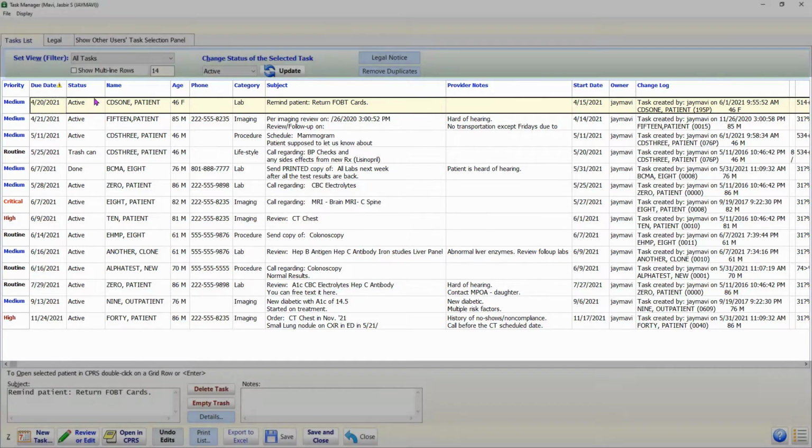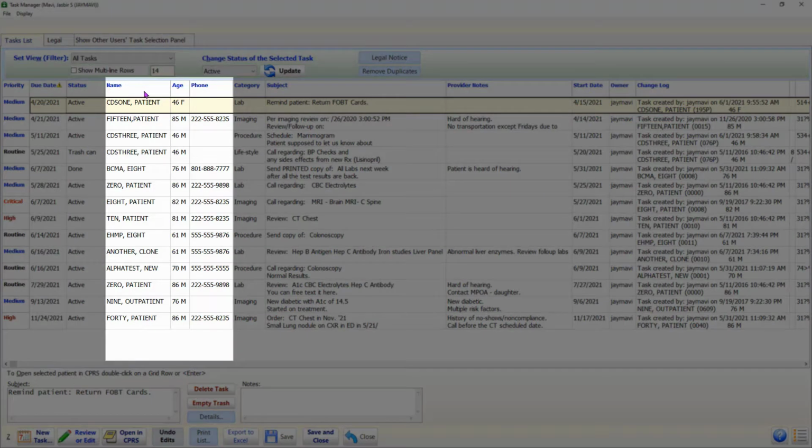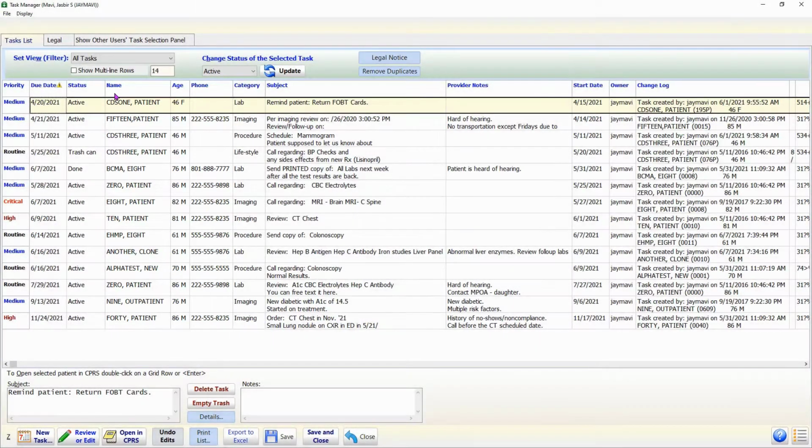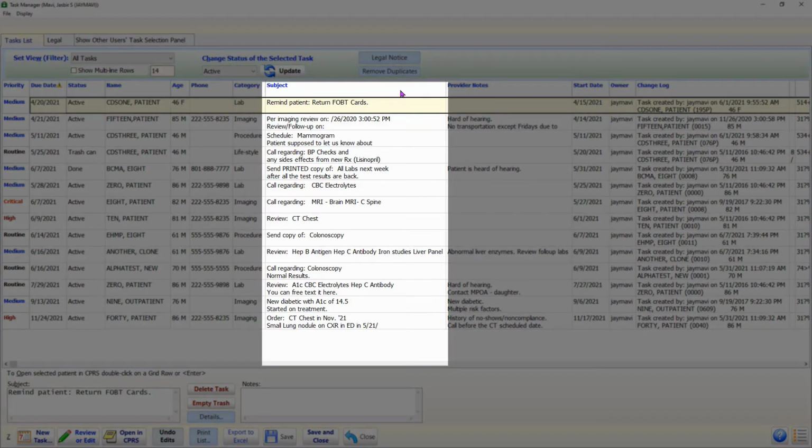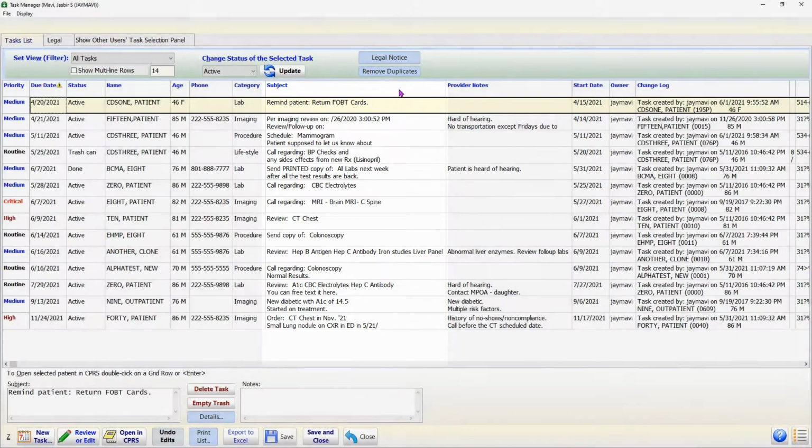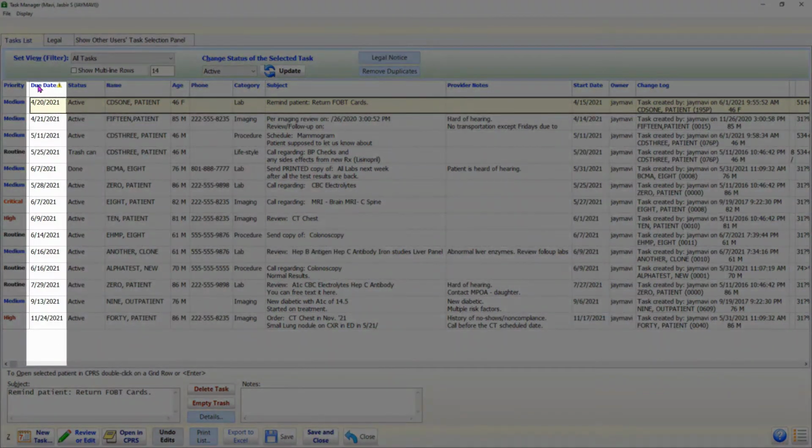Each task in the list includes five key elements. 1. Patient identification, including age, gender, and phone. 2. What needs to be done. For example, follow-up on CAT scan. 3. When is the task due? For example, a date 6 months from now.